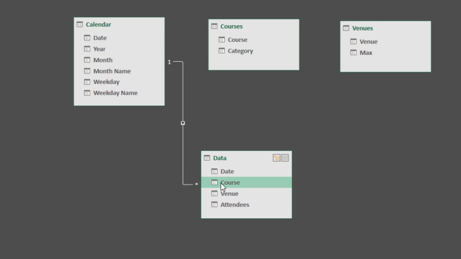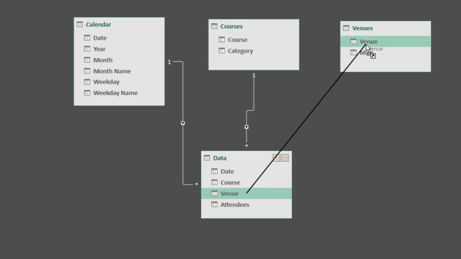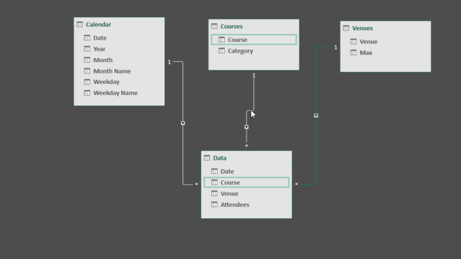We then drag from course to establish that relationship, and then from venue to establish that relationship. As you hover over each line indicating a relationship, it highlights in green the fields that are being used, which is very nice, just to check that it has understood you and you've dragged them correctly. And their relationships have been set up.